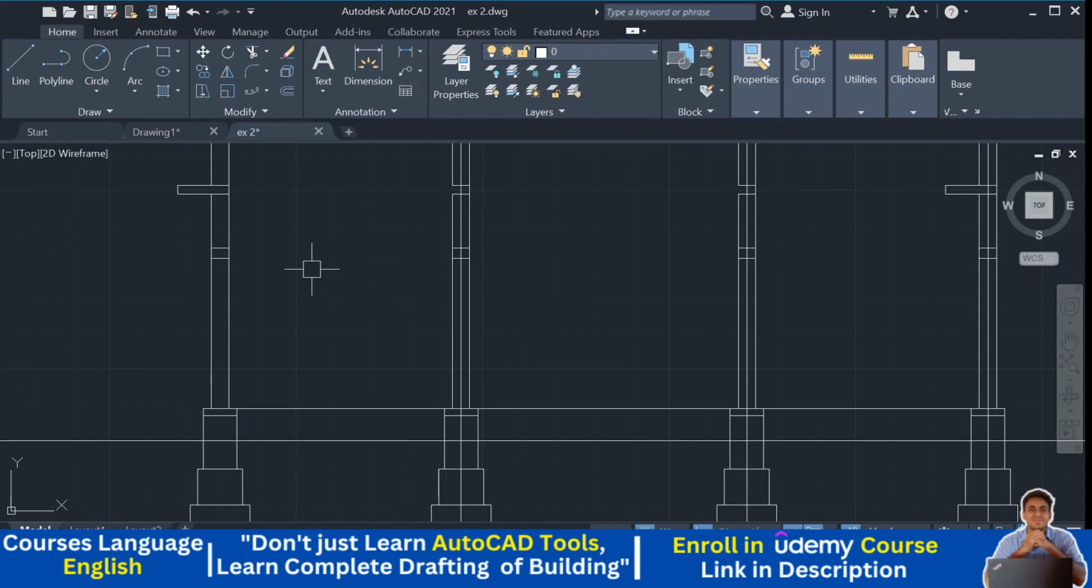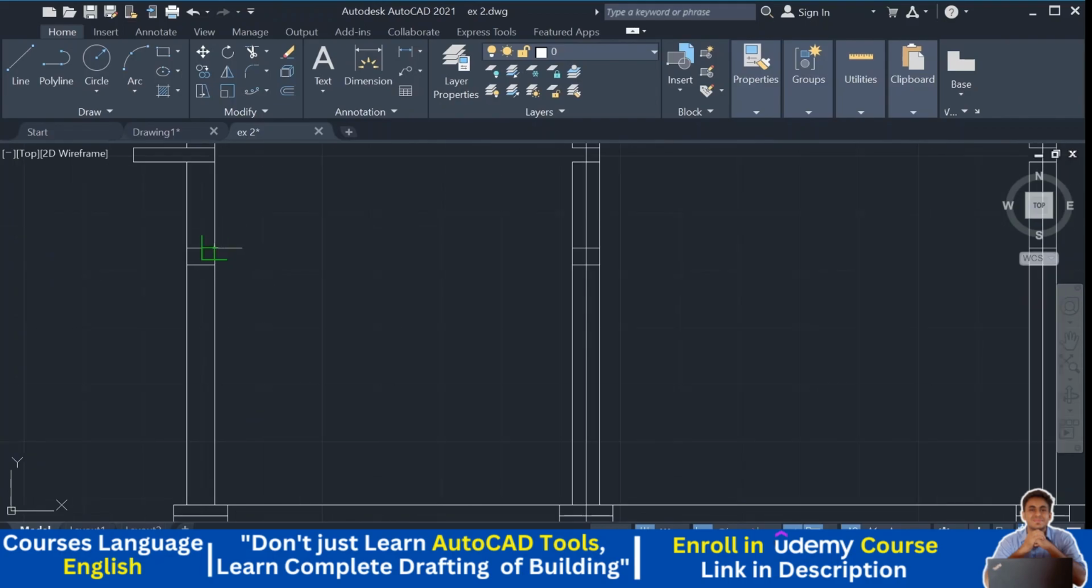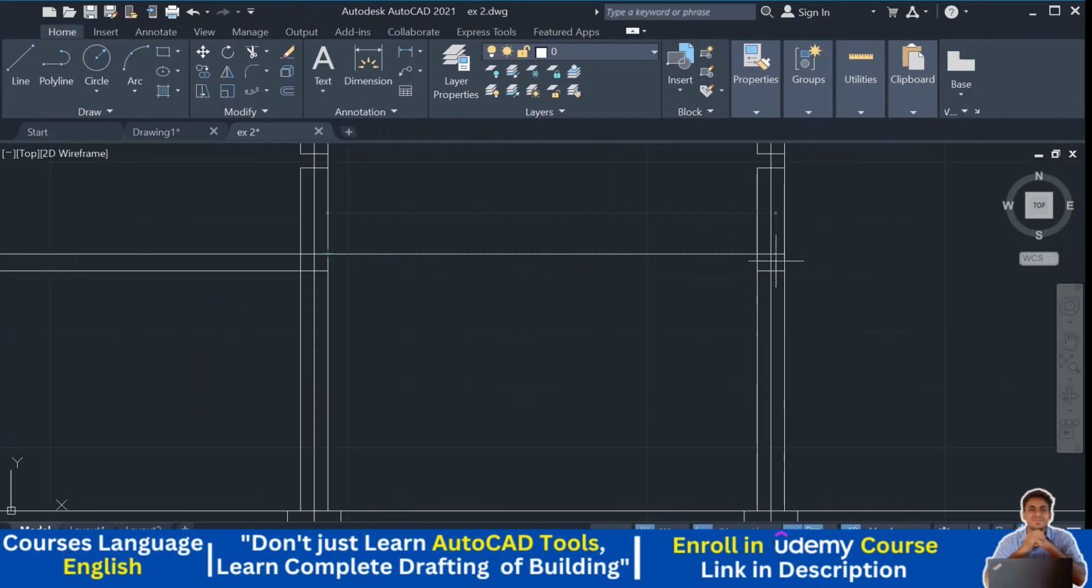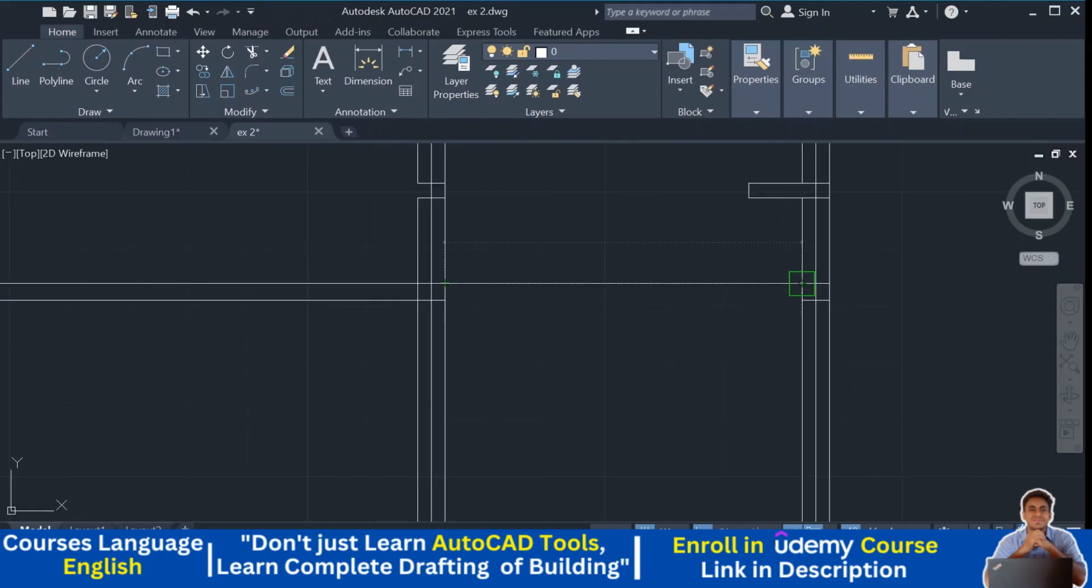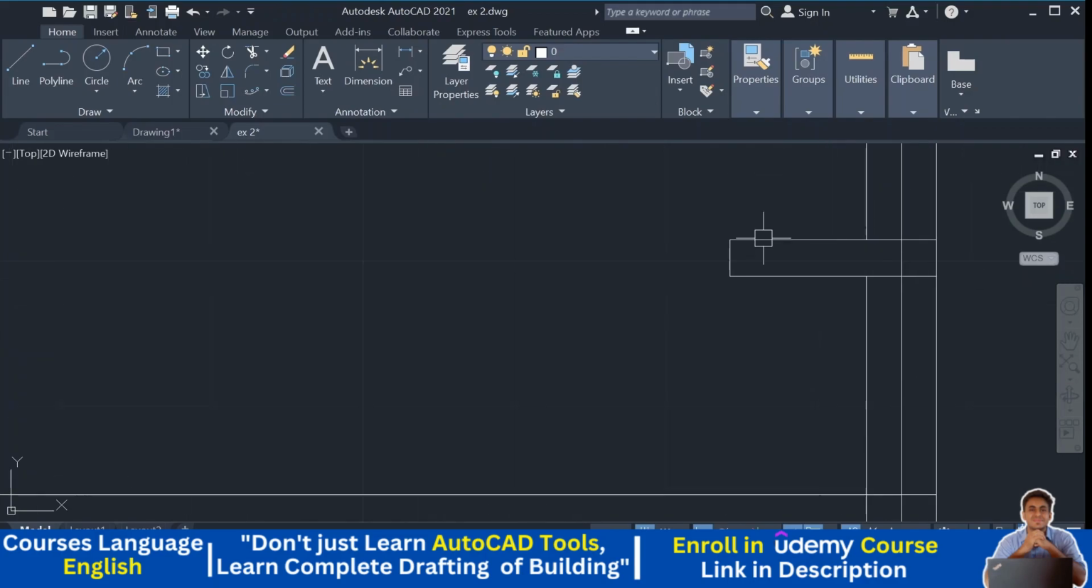Next, I draw the lintel level. From here to here, lintel. So no need to show the lintel here, I just tell you. I just draw that one, so that you can easily understand the different levels. Next one is slab.